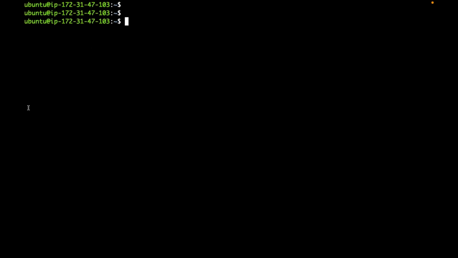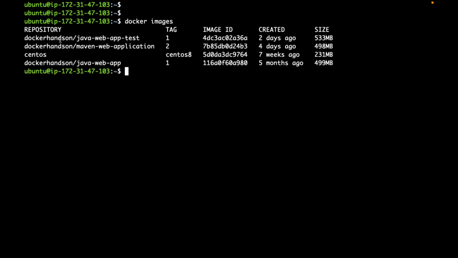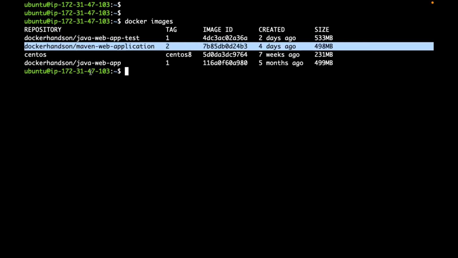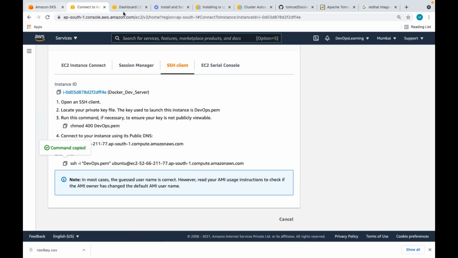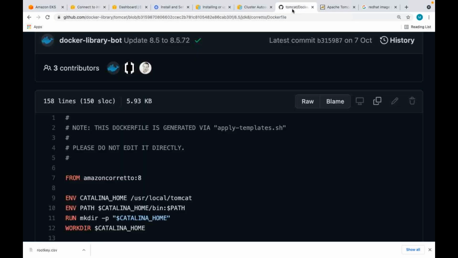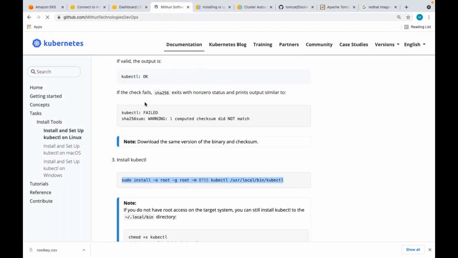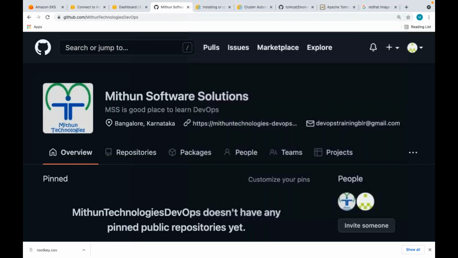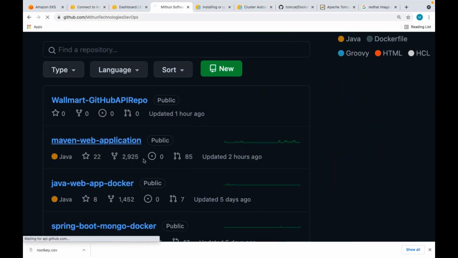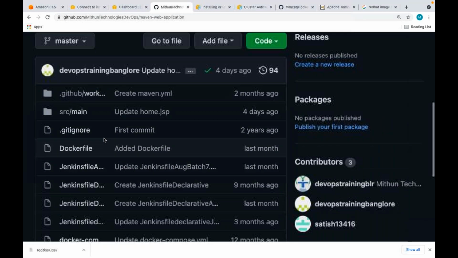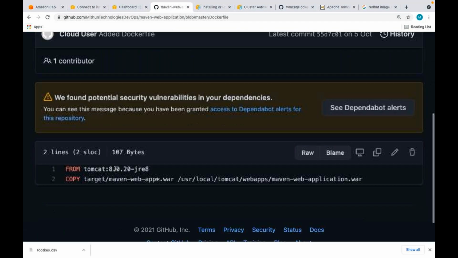So let's say I have this image. Let's take this one. This image is created out of this Docker file. If you see, I don't have any CMD defined in this Docker file.